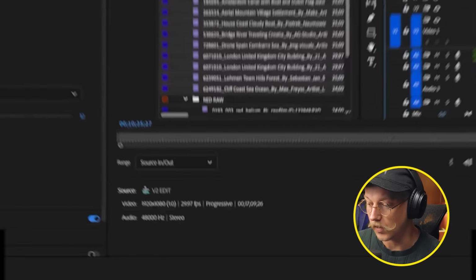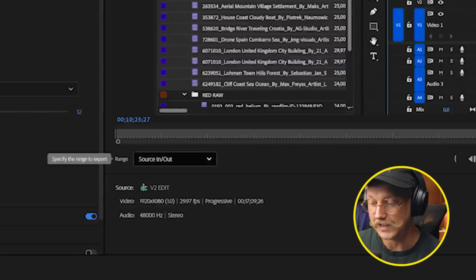Make sure that the range is set to source in and out, because then it will actually target the in and out points instead of the whole entire source, because otherwise it will export all the things I didn't want it to. That might have happened a couple of times. I'm not gonna lie, maybe I forget that sometimes.